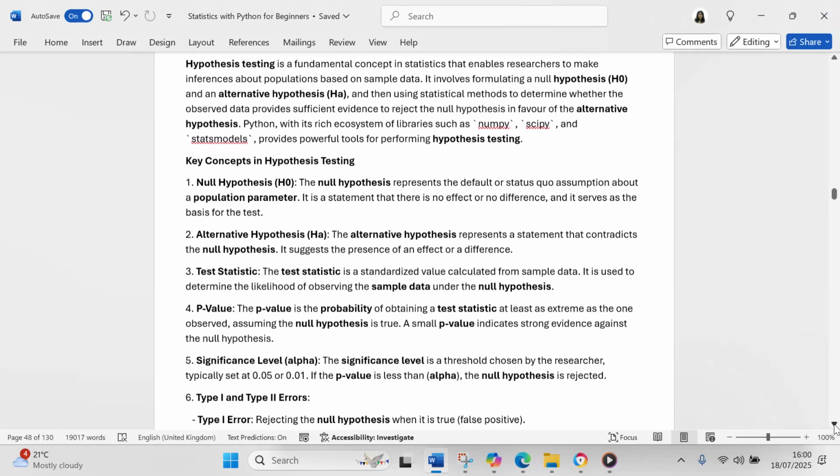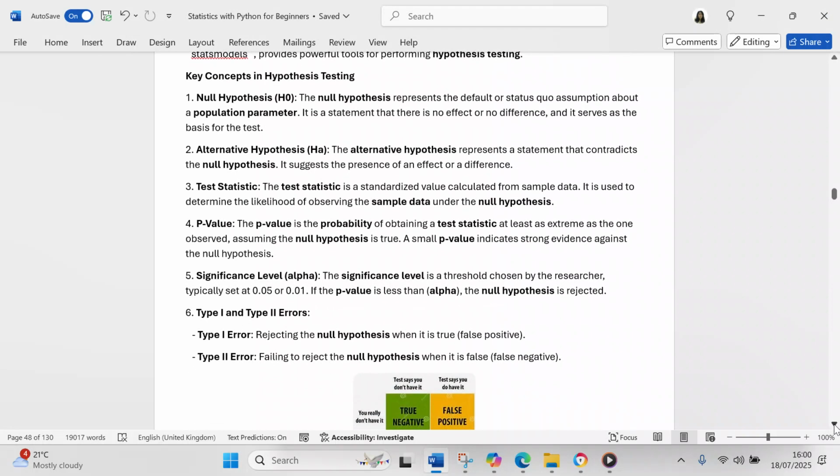So we're going to talk about the key concepts of hypothesis testing. The null hypothesis represents the default or status quo assumption about a population parameter. It is a statement that there is no effect or no difference, and it serves as the basis for the test. The alternate hypothesis, either HA or H1, represents a statement that contradicts the null hypothesis. It suggests the presence of an effect or a difference.